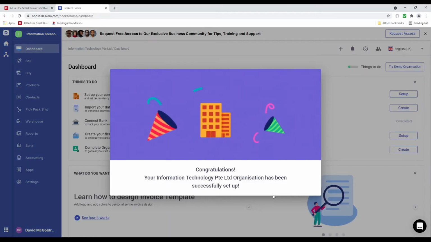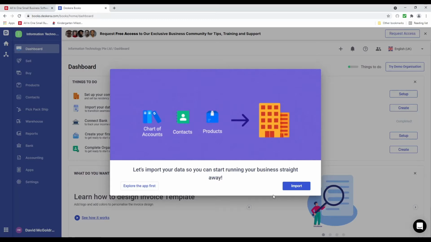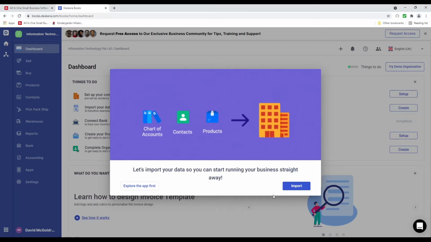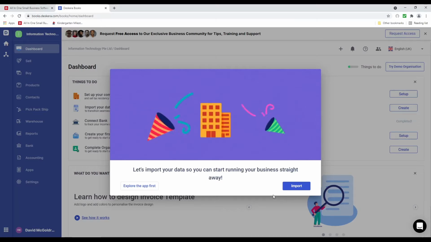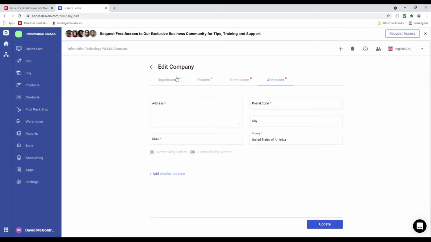Congratulations! Your Information Technology Private Limited organization has been set up successfully. So it says, let's import your data so we can start running your business straight away. And it's asking me explore the app first or import. Let's explore the app first. Let's click on Complete Organization Profile. So let's click Settings. And let's input the information.